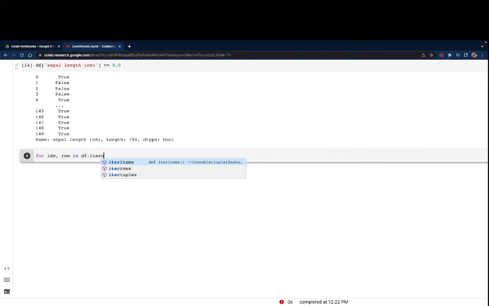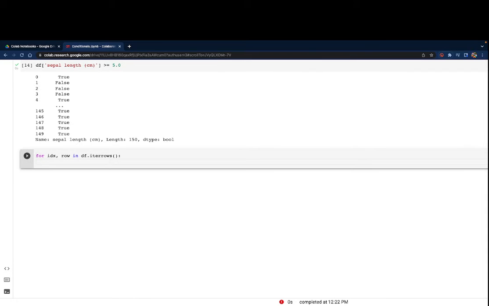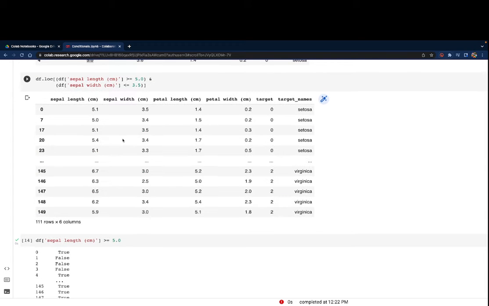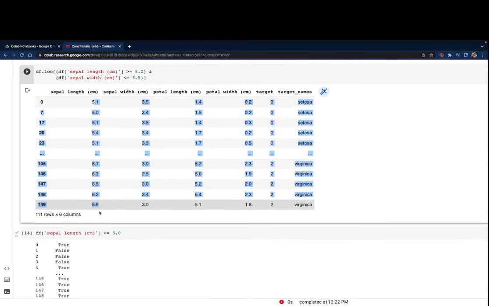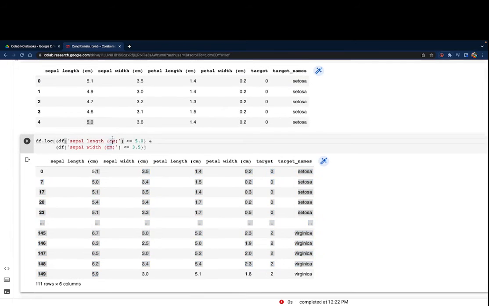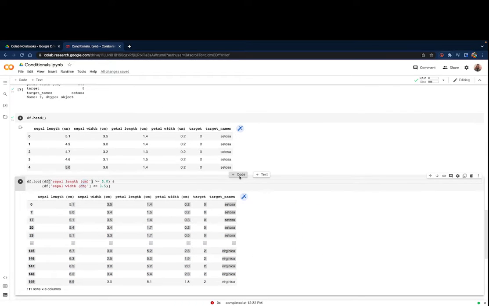Iter rows. We're going to say if row dot sepal length centimeter is greater than... let's check my sepal length. Let's just do this real quick. I want to do a little cheat shortcut thing.